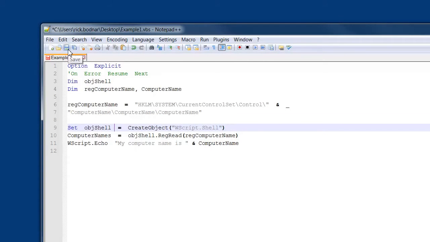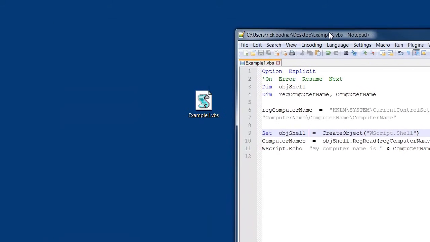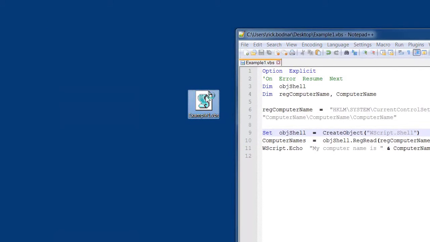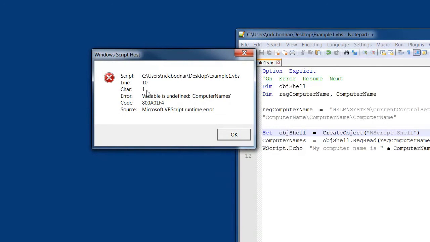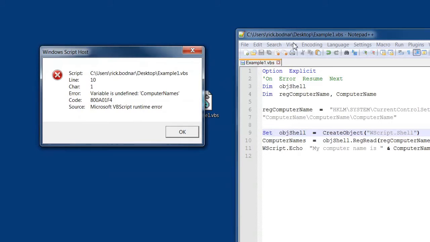So if we go here, we have option explicit turned on now. So if we click save, if we move this over, execute the VBScript file, you see we get an error. And then the error tells us that there is a problem with line 10. This again is where Notepad++ becomes useful, because we know exactly which line it is, because Notepad++ numbers each line that you use within your script file.